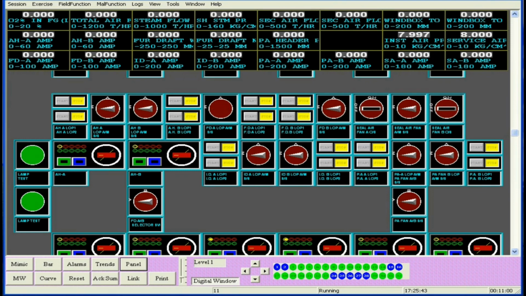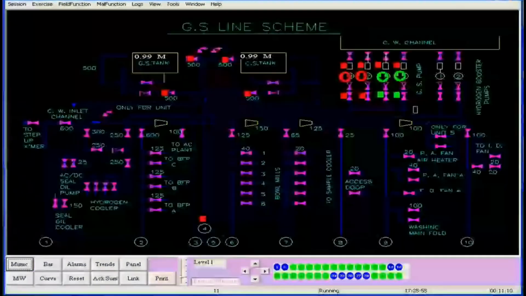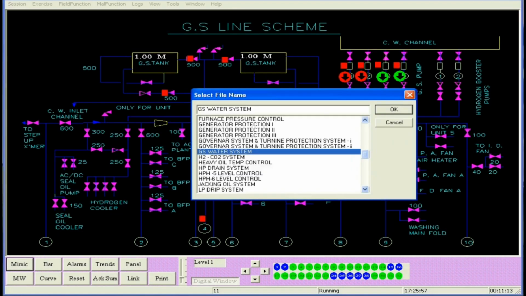So now the instrument air and service air are available. The instrument air may be required for the operation of the control valves and some of the valves. So the instrument air and service air compressors are running and the air is available.